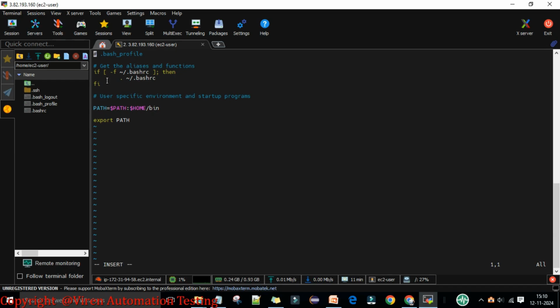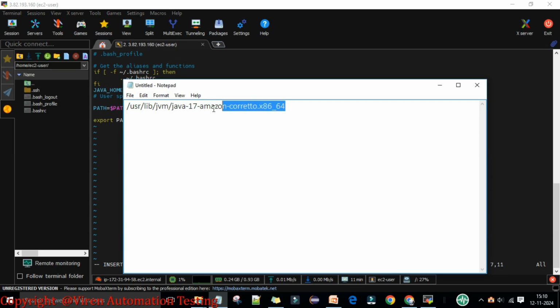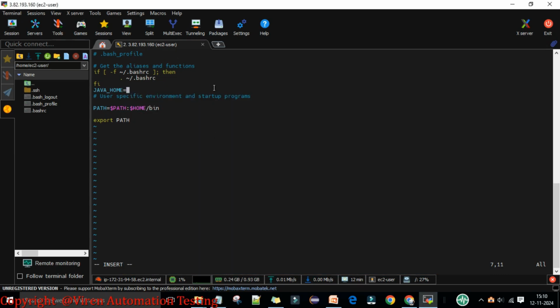Now just scroll down. You can come here. Now here type JAVA_HOME in capital letters, then the equals symbol. Now copy this path exactly. Okay, the same path you can copy, come here and paste it here.